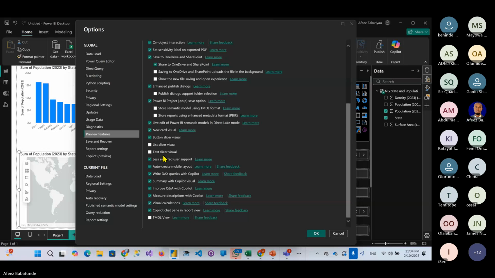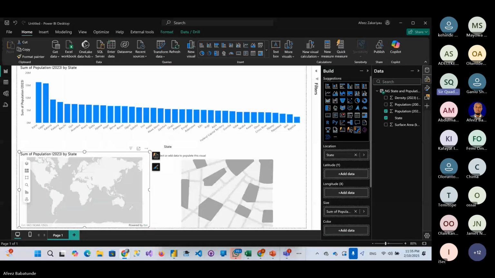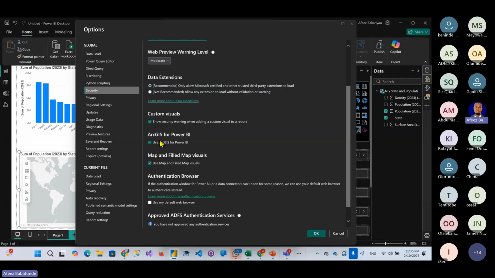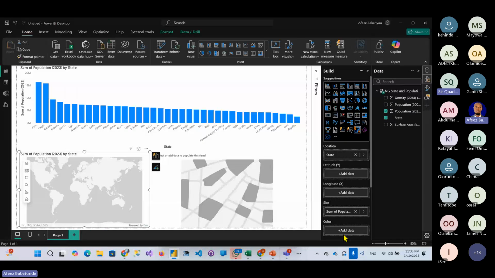Yeah, me too. Okay. So from here, you can go to security. Under security, you see where you can change the settings for the map. Yeah, I think this is it. Under security, the map. Yes, see. Can you see? I know I've activated it. It is use GIS for Power BI. But sometimes, just like you said, the network slows down the display of the map.